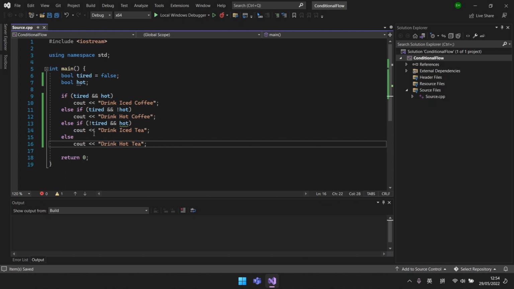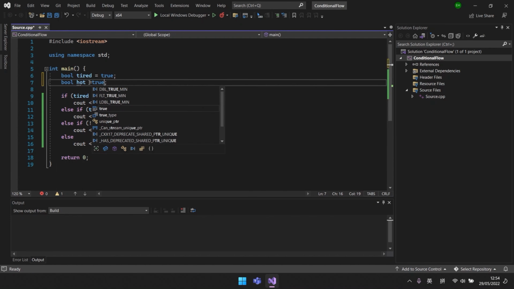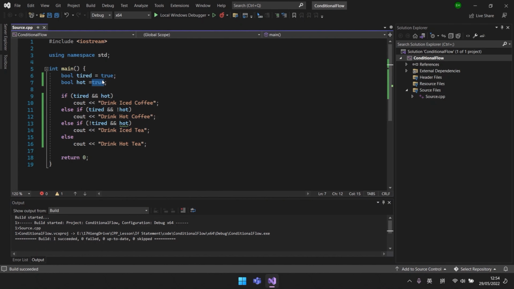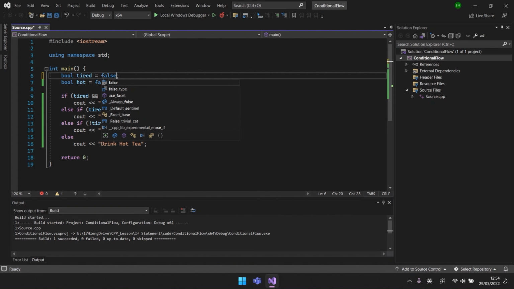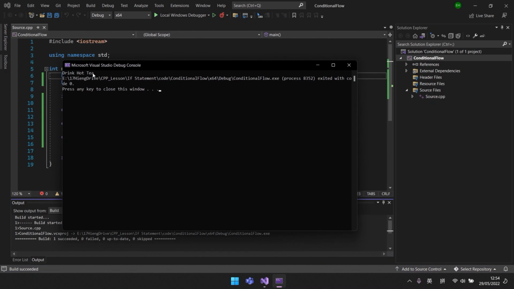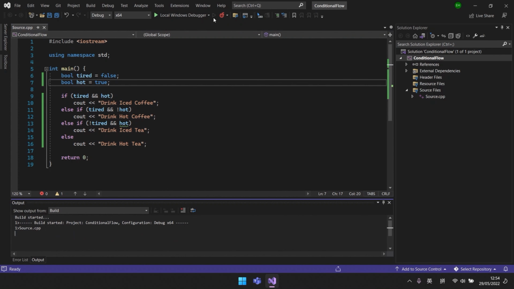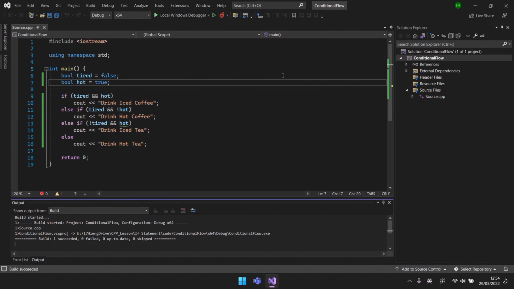Now let's try all possible situations one by one. Yeah, our program can give the correct output in all four possible situations.